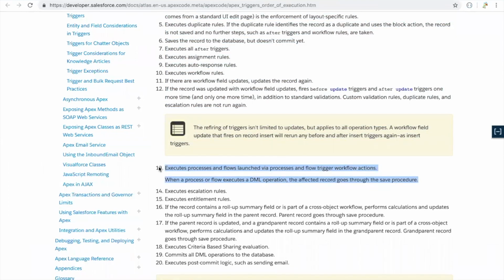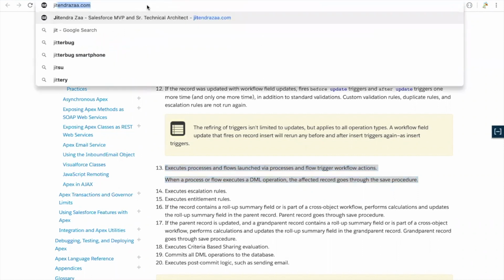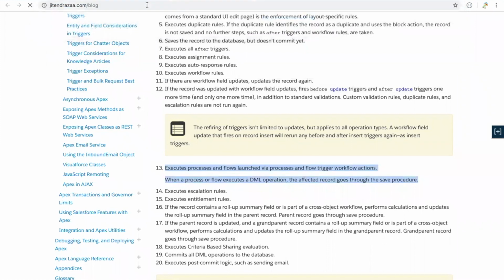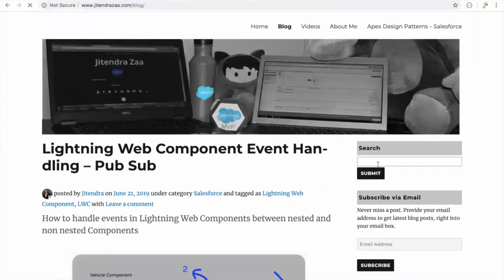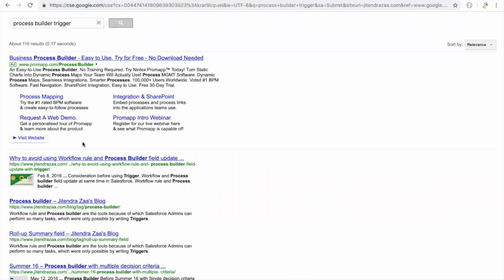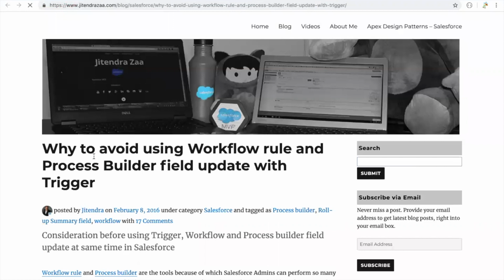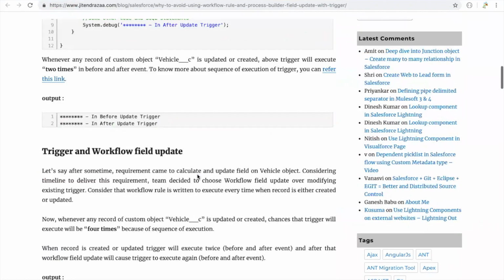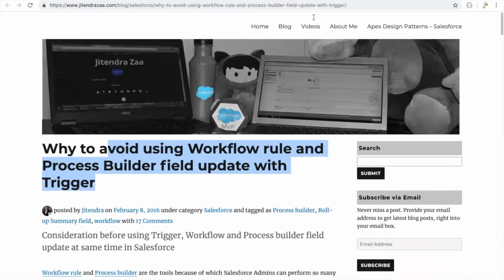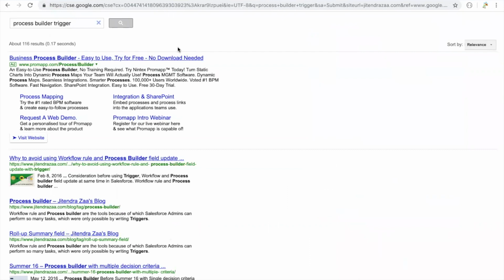And if you want to see, I have a detailed blog post here where I'm talking about process builder and trigger. If I search my website, here I have a 3-year-old blog, why to avoid using workflow rule and the process builder field update with trigger. You can go through this blog and try to understand what I'm trying to say. Exactly the same thing that I just explained.